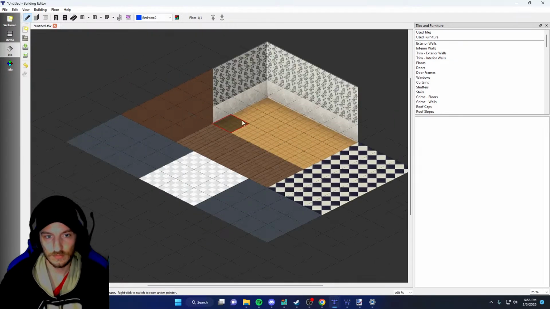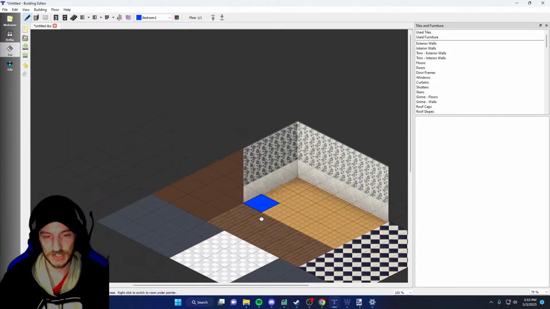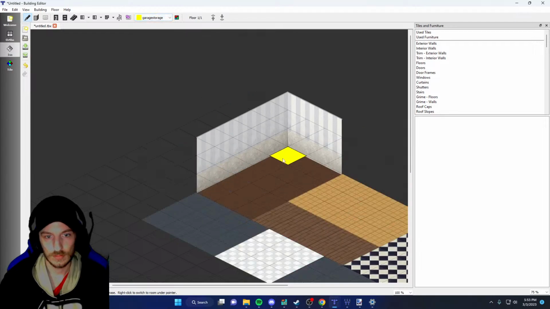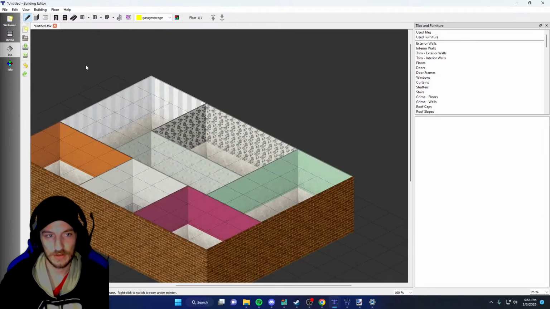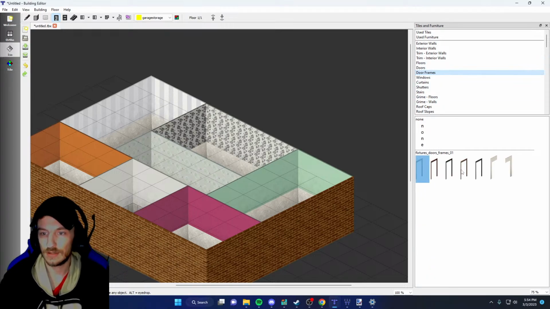And then I don't think I'm actually going to add a garage to this one. I was going to, but... yeah, I'm not going to add a garage to this. It's going to be a garageless house. Like the others. And then we're going to go ahead and go into our door. Doors. What color door should we use? Let's use that one. And then we'll use door frames.